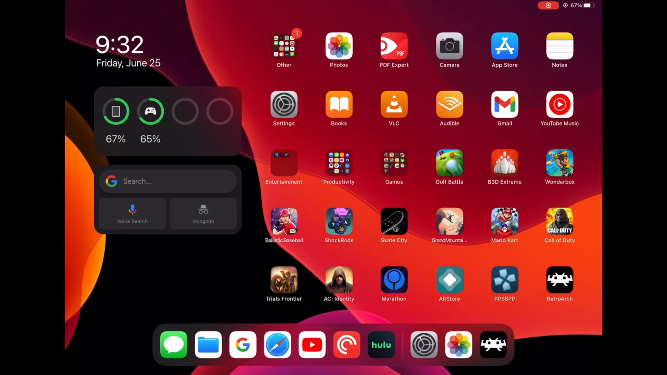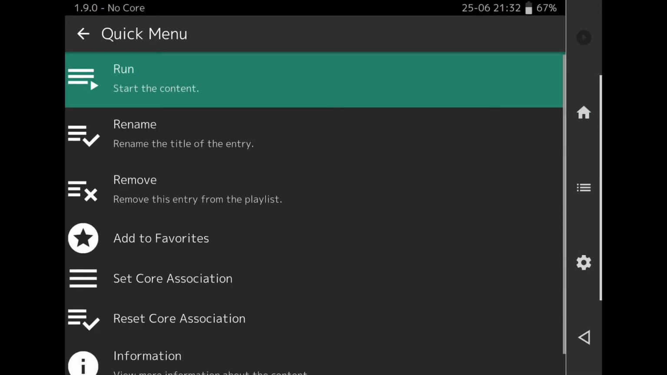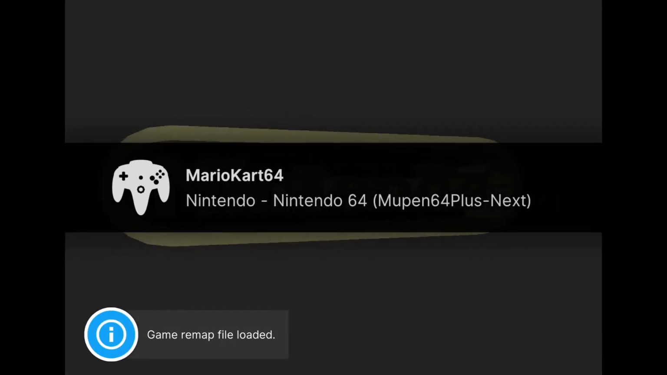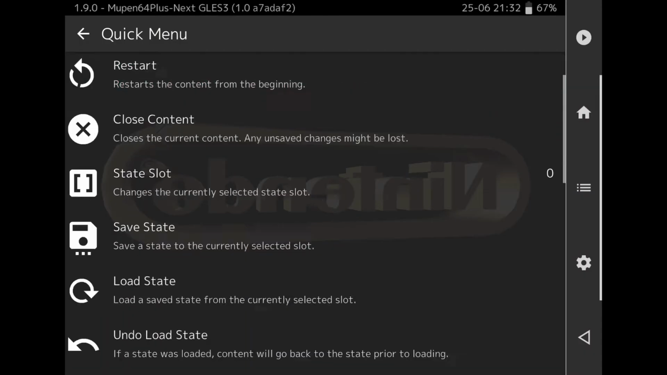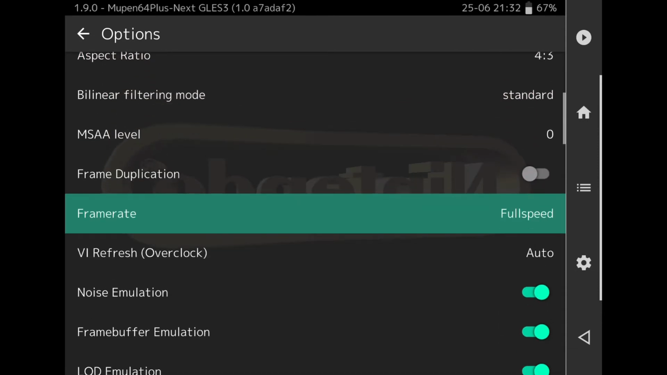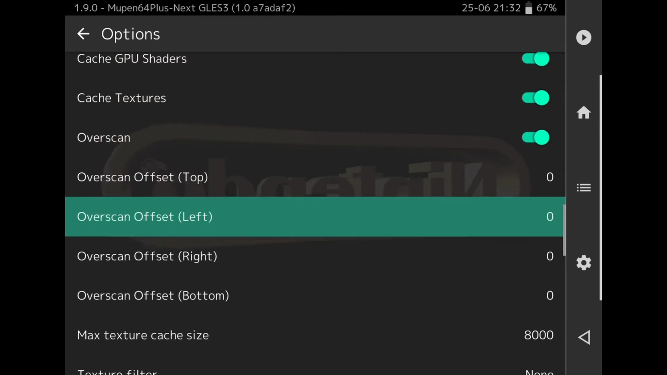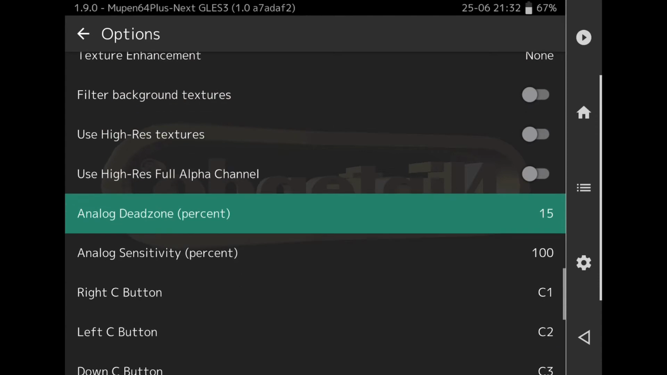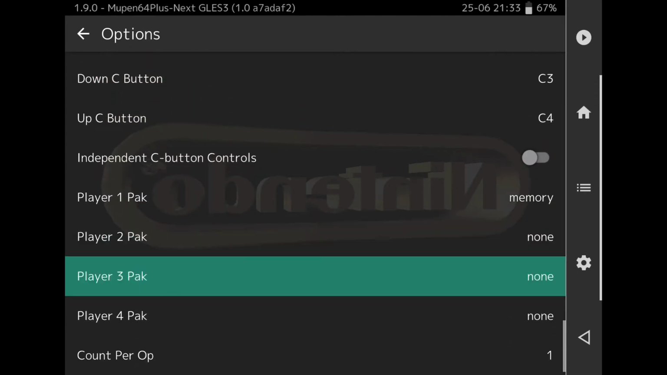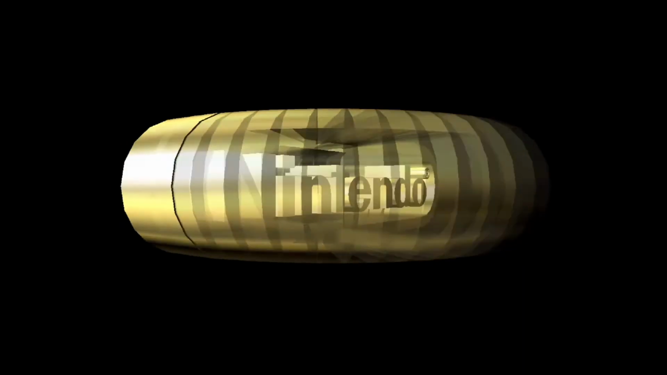Now, I'll just go through and demonstrate the game with and without the texture pack enabled. So I'm launching RetroArch, launching the game, and I'll show you all of my settings here before we start it. So you'll see that this is just the game being emulated with its default textures.